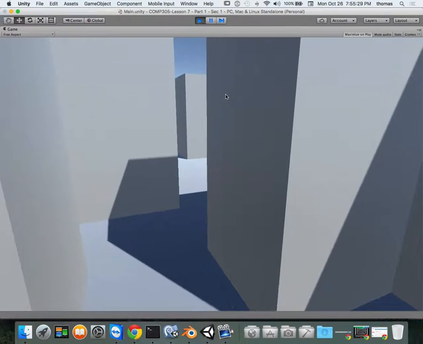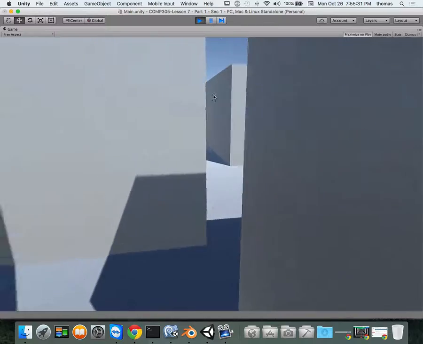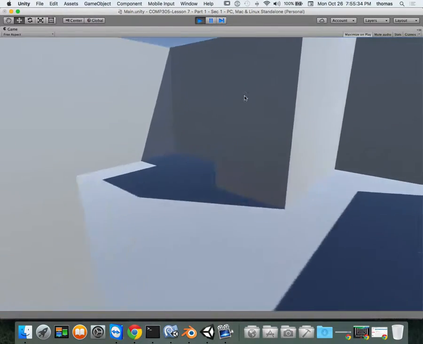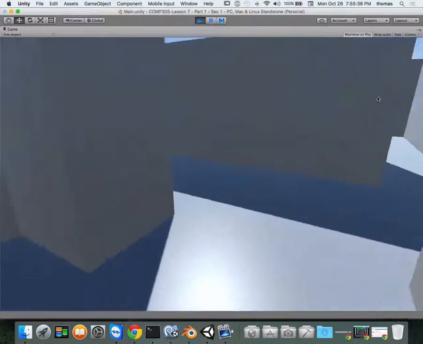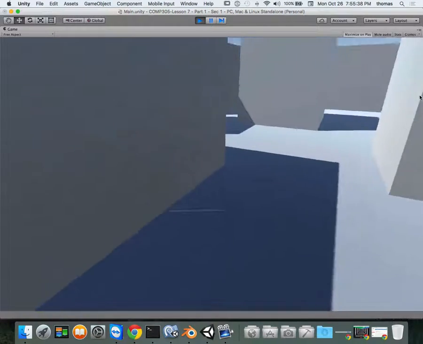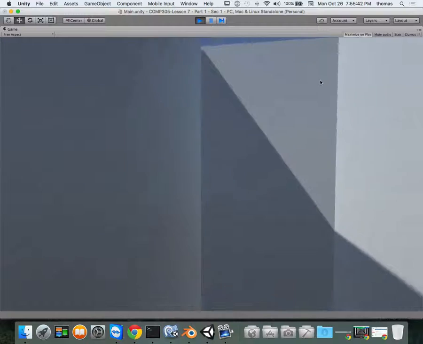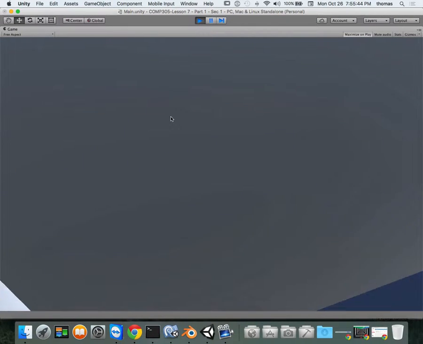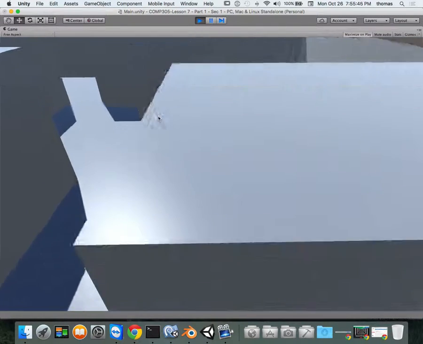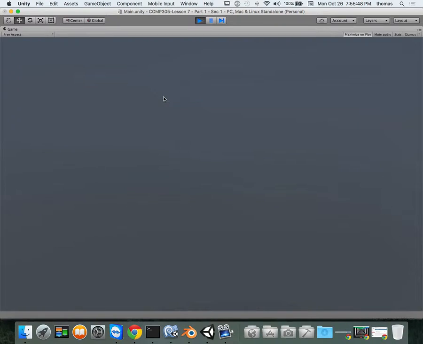Right, here's my maze. And now I can walk through and move around here and explore my maze. Now here's the bad thing about this. If I press jump, oh yeah, I can almost see the top of my maze like this.